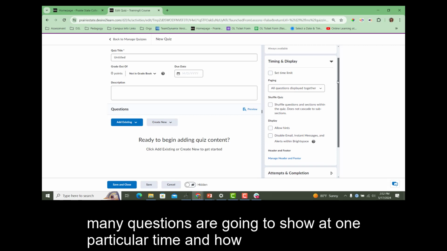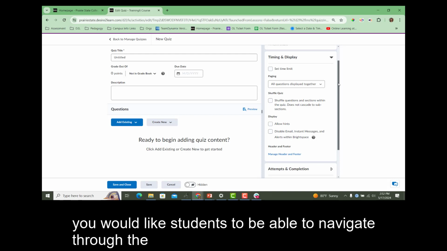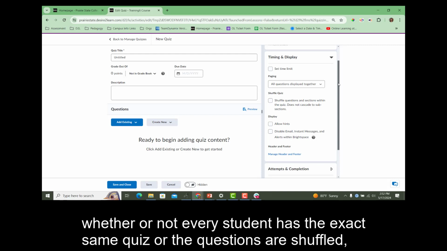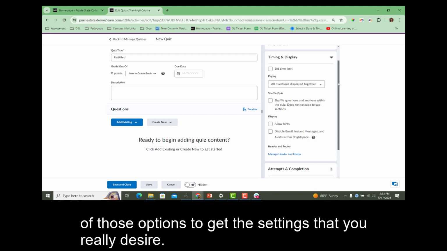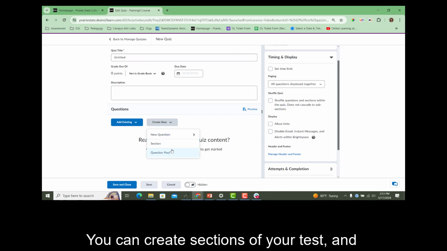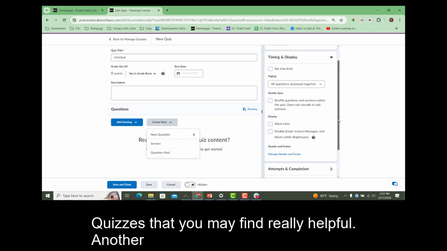This has to do with how many questions are going to show at one particular time, and how you would like students to be able to navigate through the quiz, whether or not they can go back, for example, or whether or not every student has the exact same quiz or the questions are shuffled. So you can choose between a number of different options and a number of combinations in those options to get the settings that you really desire. You navigate to the questions area to add different types of questions. You can create sections of your test and question pools as well. And that's another advanced setting within quizzes that you may find really helpful.